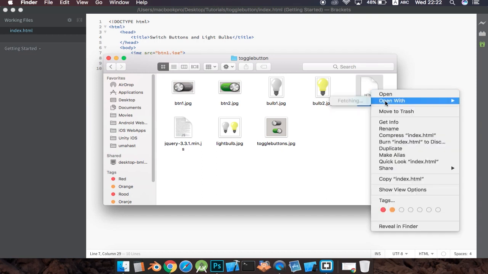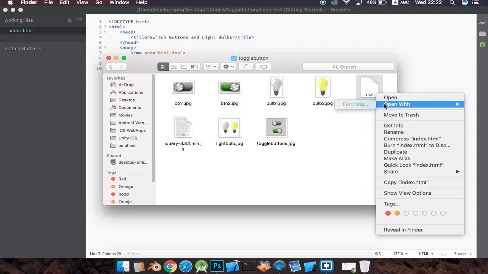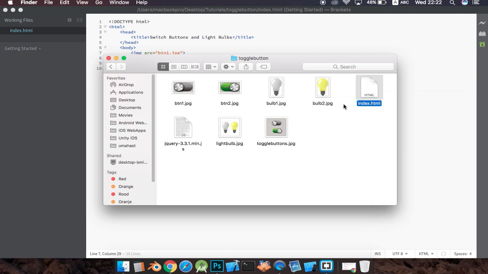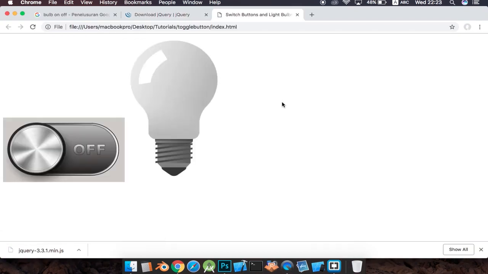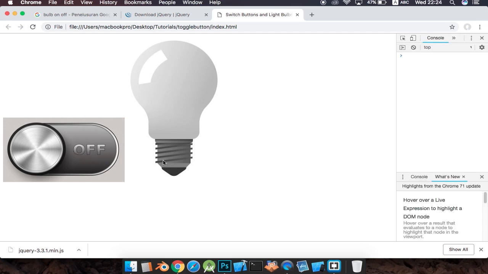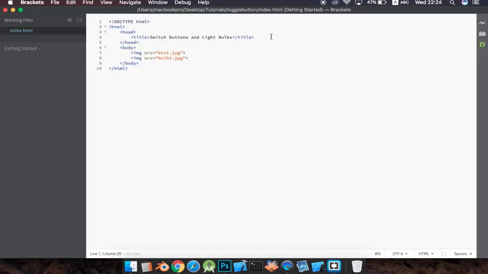Let's start by opening this file using Google Chrome. Now you see the button here and the light bulb. Next step is to bring the jQuery library to our project by creating this tag.